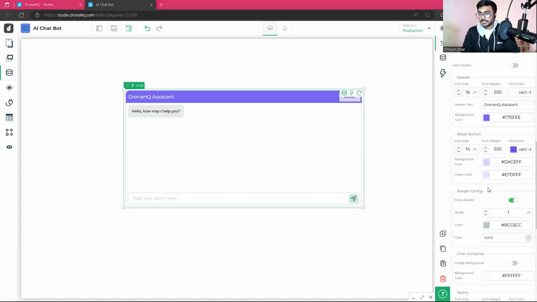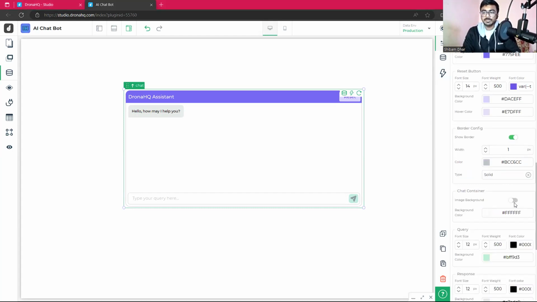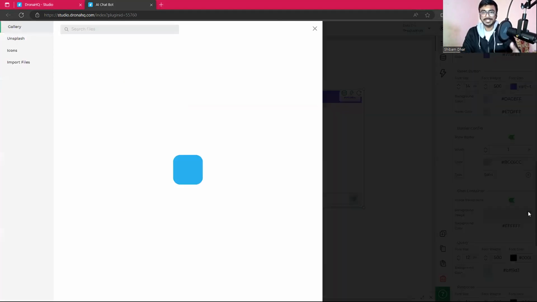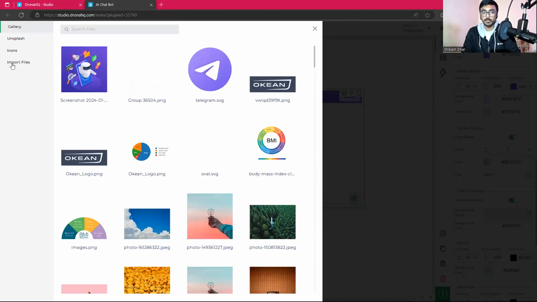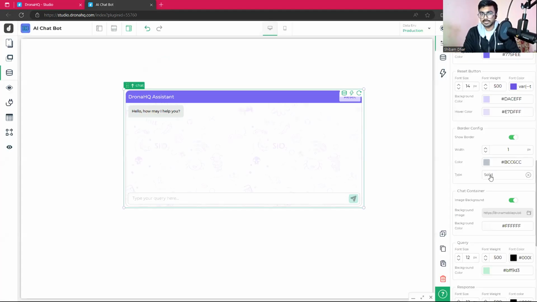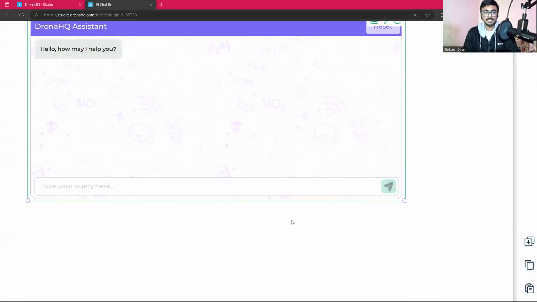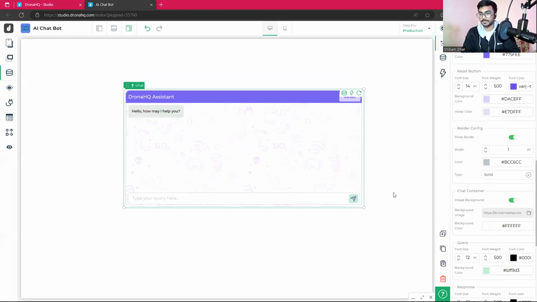Now border configuration, let it be. Now image background. This is actually really cool because it gives you a little bit more engagement with the people, making them feel much more connected with the chat UI control. Either you can select from a gallery, or you have Unsplash and icons, and you can also import your files. I'll just do this, and voila, you can see that the background image is added right here.